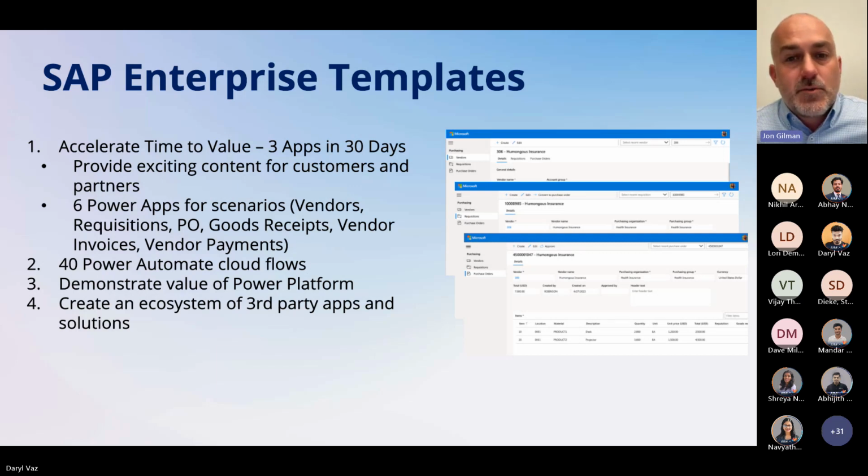And then behind the scenes, the real power is all the pre-built Power Automate cloud flows we have integrating directly with SAP and working with published APIs from SAP to approve a purchase order, to create a vendor. You name what happens in procure to pay, we have a pre-built cloud flow with all of the appropriate data mapping to make it work against your SAP system. So it's really about time to value here.